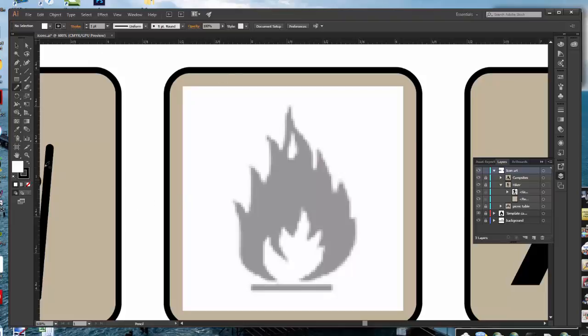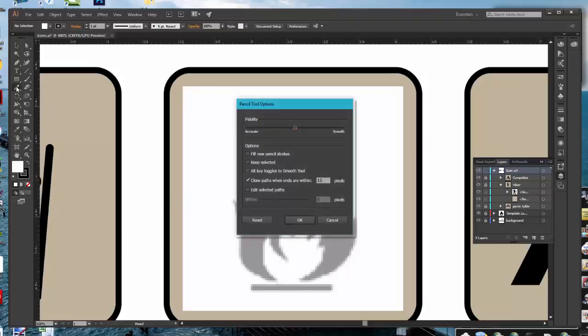1-point stroke. Now double click on the pencil tool and you'll get the pencil tool options. You can set each one of these. Fidelity determines how far apart the anchor points are going to be. Smooth gives you fewer points and smoother curves, but less accuracy. More accuracy means more anchor points, but the path is going to be a little choppy. You can fill the strokes, but by default they're not filled. Keep selected can be checked so that the line you draw is automatically selected when you release the mouse button.